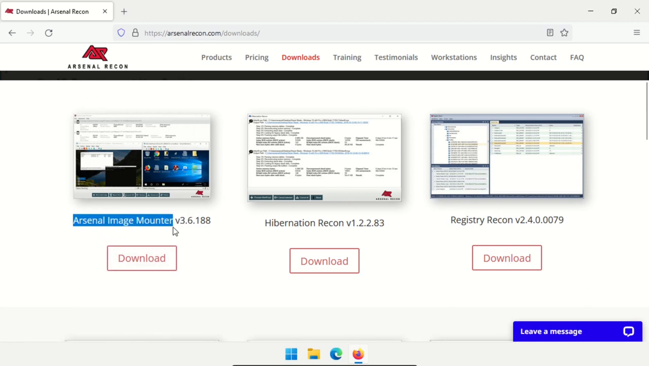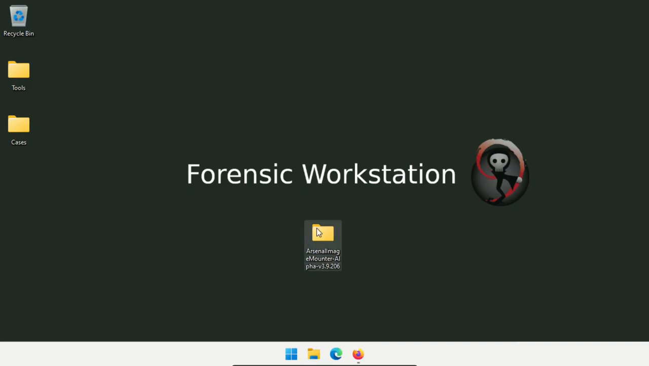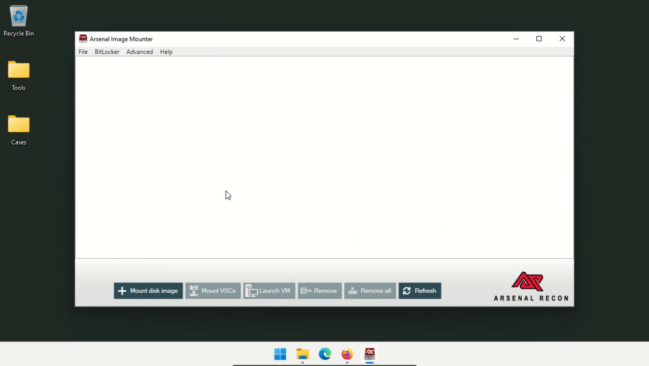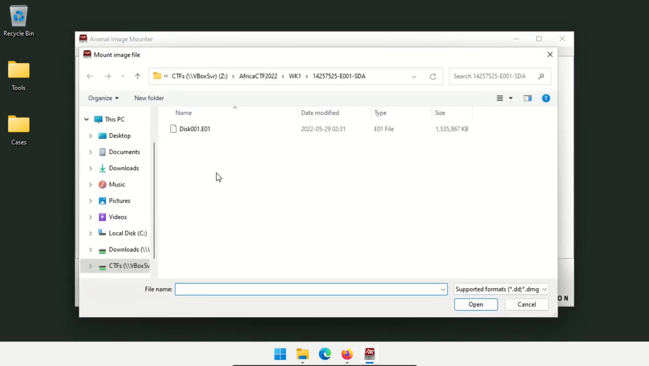I'm using the Arsenal Image Mounter, and the version I'm going to show is 3.9. We open up Arsenal Image Mounter EXE. Okay, so the interface is very simple. Basically, we would just want to mount a disk image. They have support for all different types of things. If you are in Windows, you can do things with BitLocker, and they have a lot of advanced features. We're just talking about mounting a disk image first. We have our Africa CTF week one, and this is our Linux forensic disk image in expert witness format that has an LVM partition.